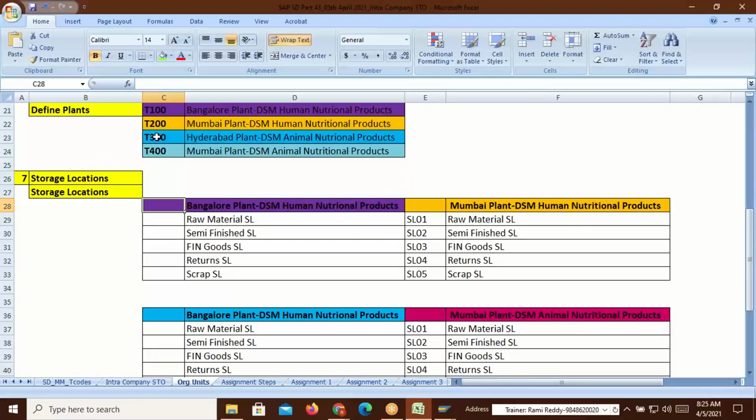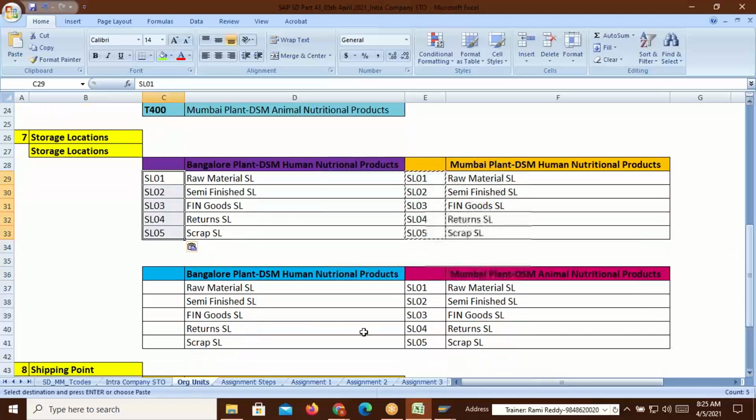Now see here, 200. Okay, now storage location maintenance, we know that very well. This will fall under materials management. Why? Because storage location creation falls under materials management. So for the plant T100, for the plant T200, for the plant T300, and for the plant T400, we are going to maintain how many storage locations? 5 storage locations: raw material, semi-finished, finished, returns, and scrap.